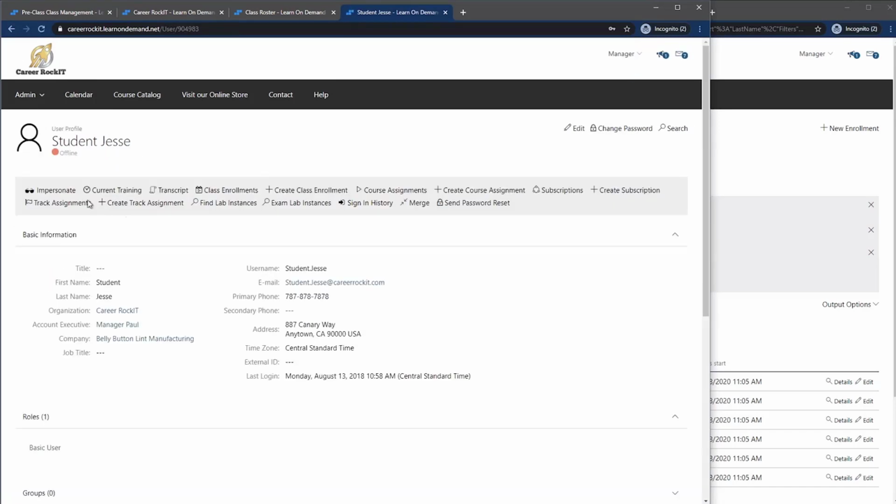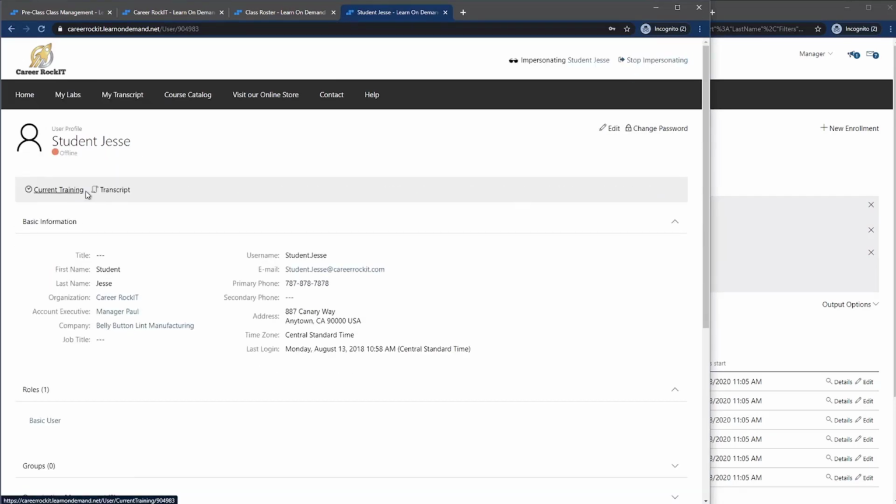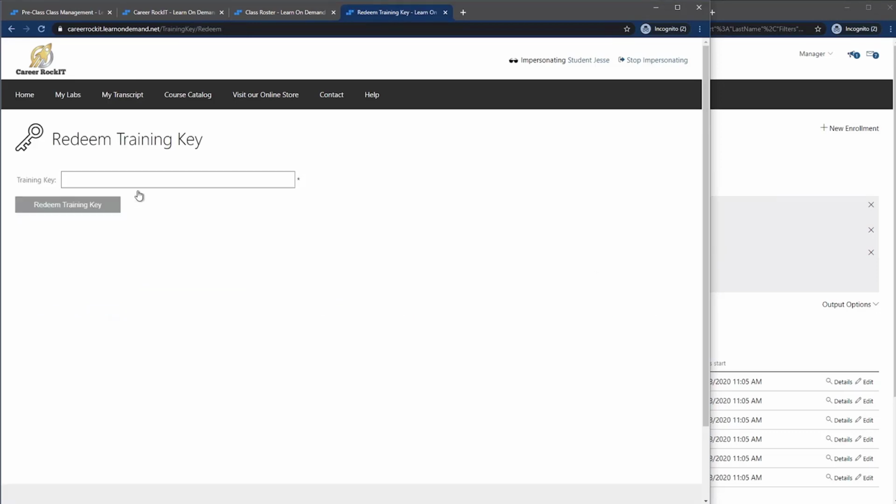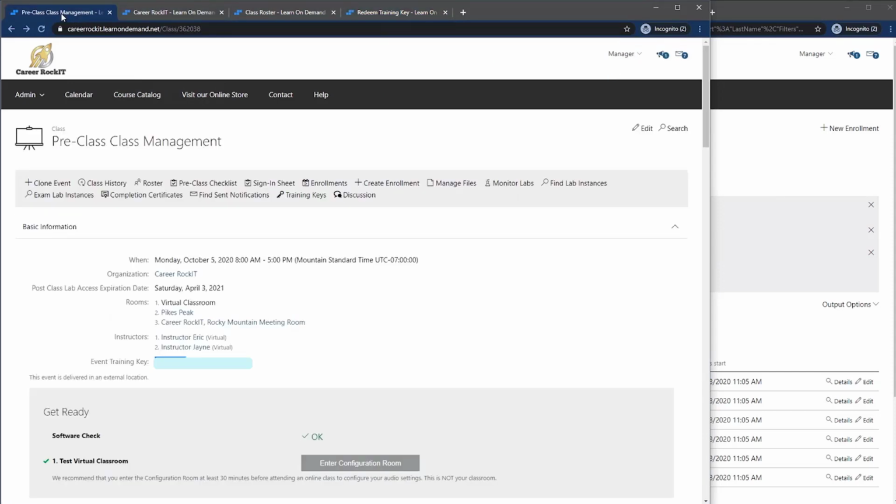Go to Jesse. If I'm a user and I already have a user account, when I come in, I actually land on this current training page. And so they can log in with their username and password and then come here and redeem their training key. They don't have to create a new account. But training keys are a real convenience for people to not have to create accounts and not have to create enrollments, but just send a key out instead.